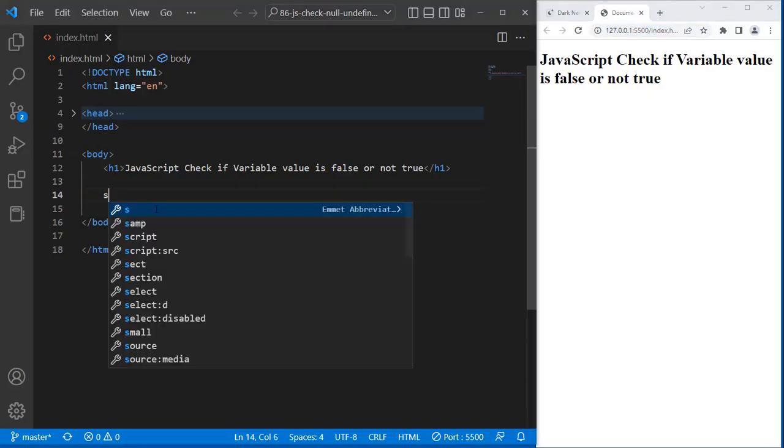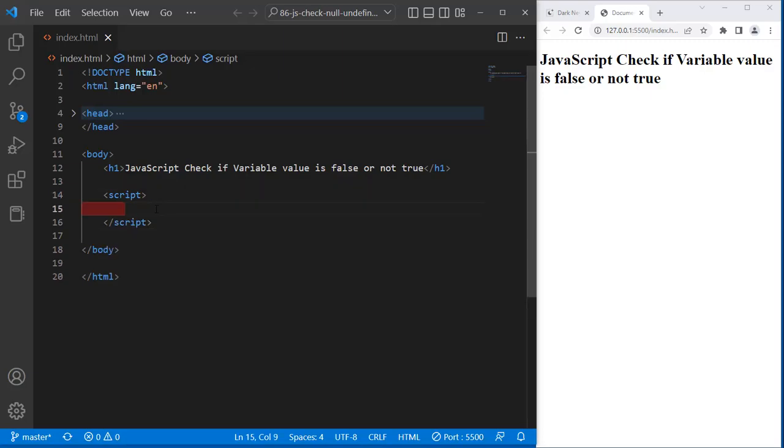Let's define a script tag, and in the script tag I will list all the possible false values in JavaScript. Let's define them in individual variables. First one is undefined, a equals undefined, then b equals NaN, which is not a number. Notice both N's are capital.